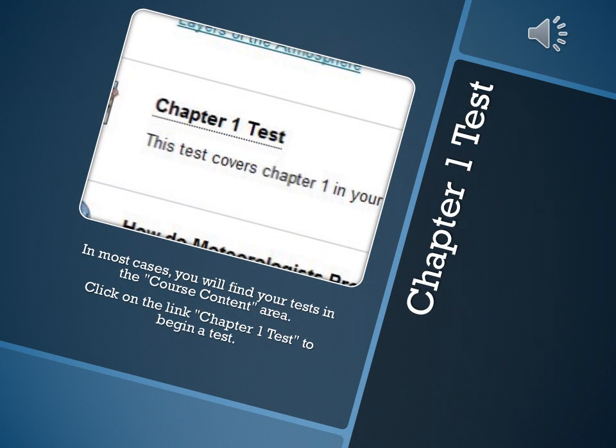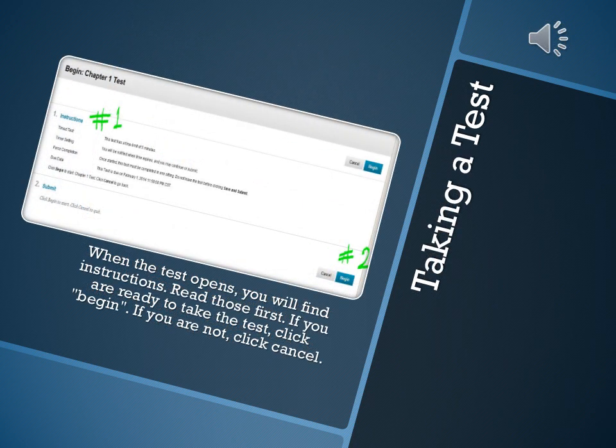Your tests will also be found in your different modules or the different folders. They might be titled test or they might be in a weekly folder. This one comes out of a weekly folder and it says Chapter 1 Test. To see the test, you just simply click on the link. Once you open that test, you're going to see something like this. It says Begin Test. You'll start with your instructions.